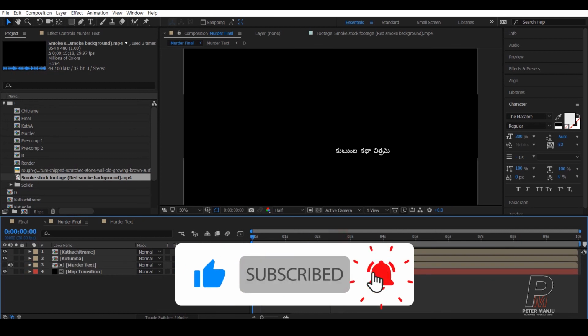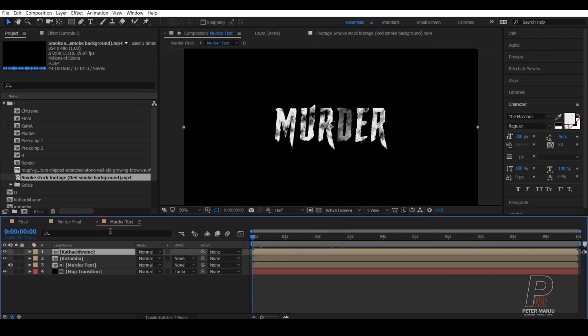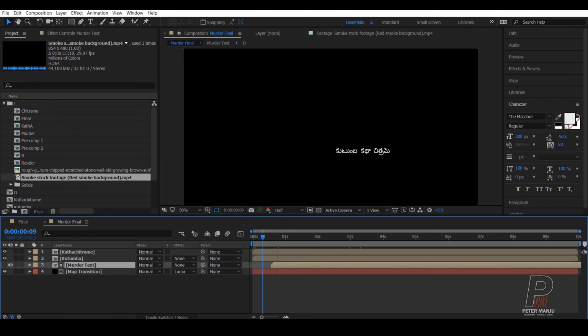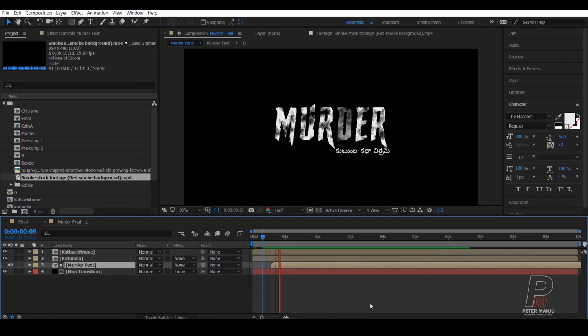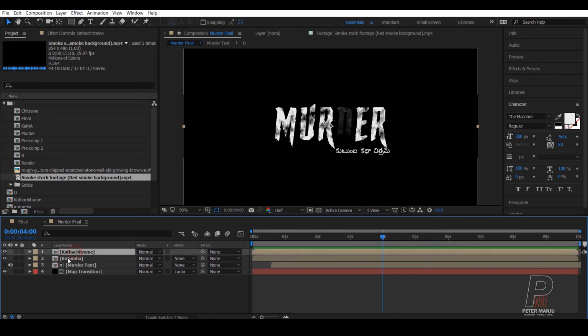So I'm gonna come to my final border, and then I'm gonna close this one. It's not required now. If I play that one, okay, come to beginning, play that. Something is wrong with this red color. Where is that problem going on? Border text. Okay, because we used it here, okay, no problem.